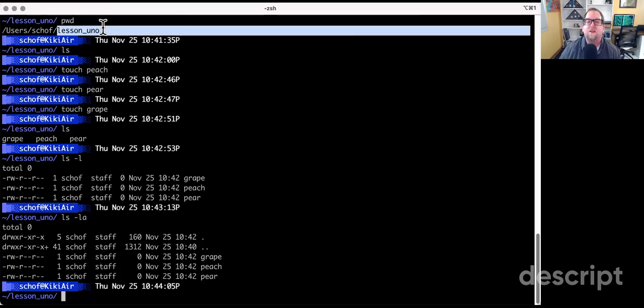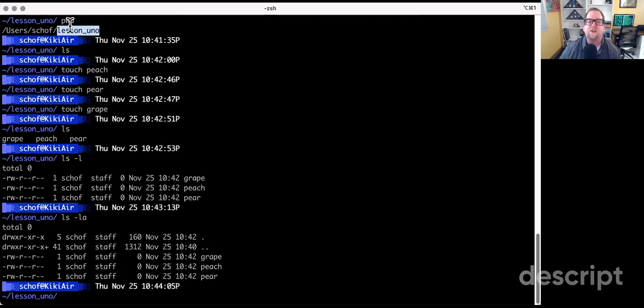We're in lesson uno, so dot refers to lesson uno, refers to itself, and dot dot refers to the parent directory. Now with the -a option, we see all 5 files here: grape, peach, pear, and dot, the shortcut to the current directory, and dot dot, the shortcut to the parent directory.